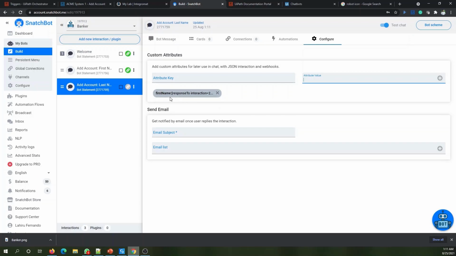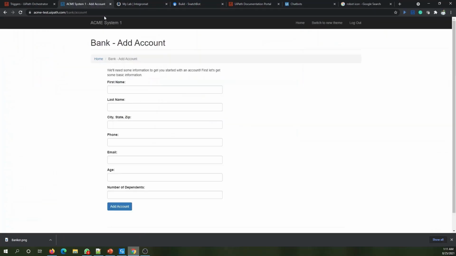Cool. So as of now, you know how to create different interactions, connect the interactions, and also capture the value. So let's quickly keep on doing this for the remaining information that we need, the last name, city.